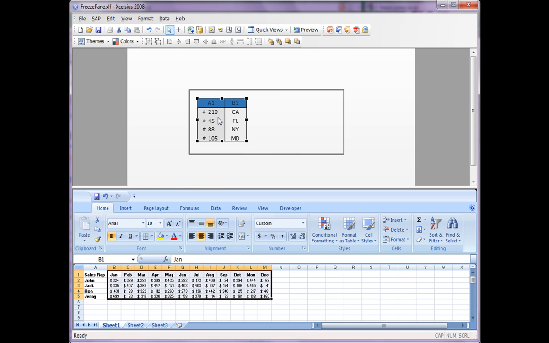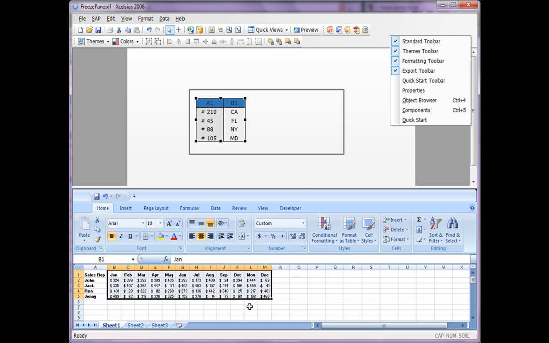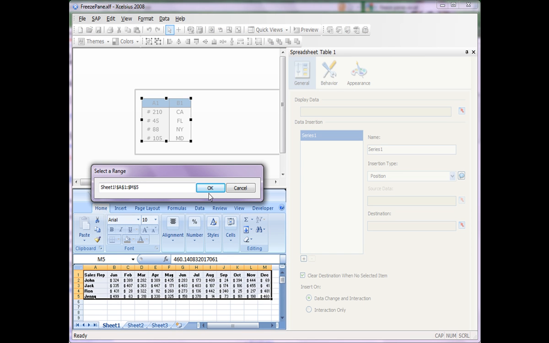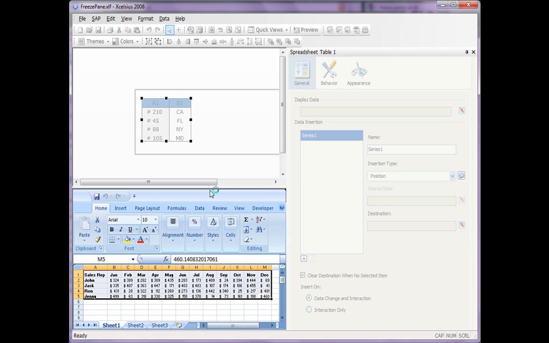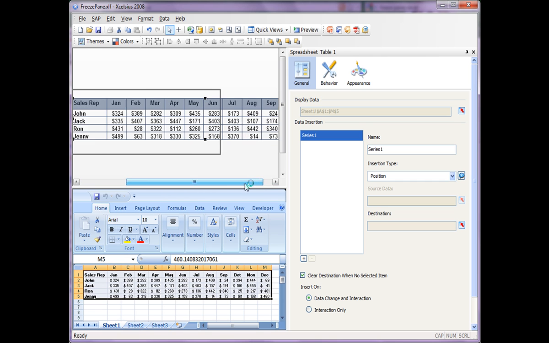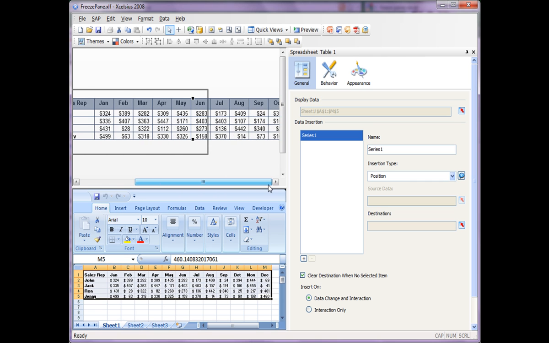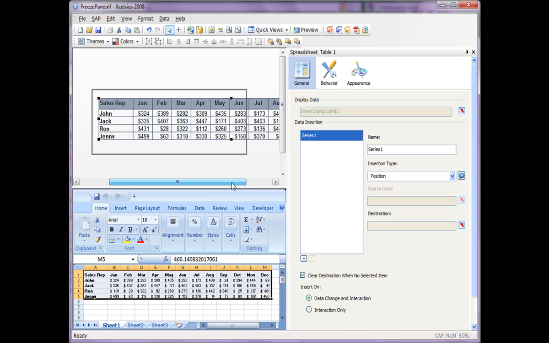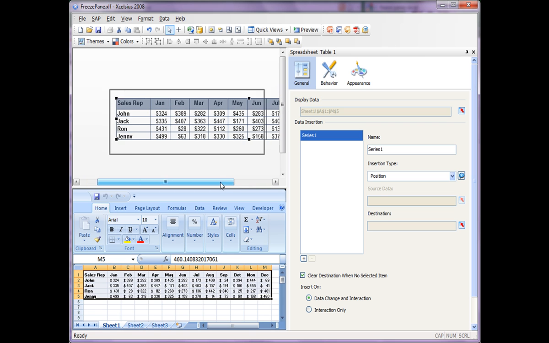All right, let's first create the problem and then go for the solution. So let's go ahead and bind this to the entire data set. Let me go to the properties of the spreadsheet, simply select the display data and bind it. So as you can see, I already am out of range, out of the box, so I can't do that because I have limited space on my screen real estate. So let's go ahead and fix this problem.